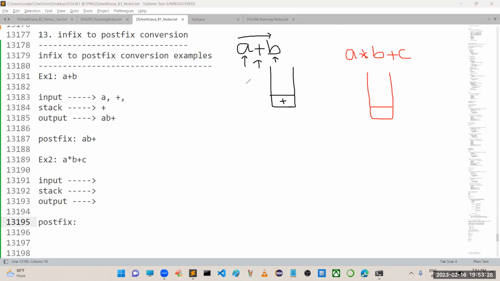Okay. Now, what is the first symbol that we have extracted? A. Is it operator or operand? Operand. So put it into the output. Second symbol is star. It is operator, right? Try to store it in the stack. Next, third symbol is B. We know B is nothing but an operand, right? So where we have to store that? In the output. Now listen carefully.